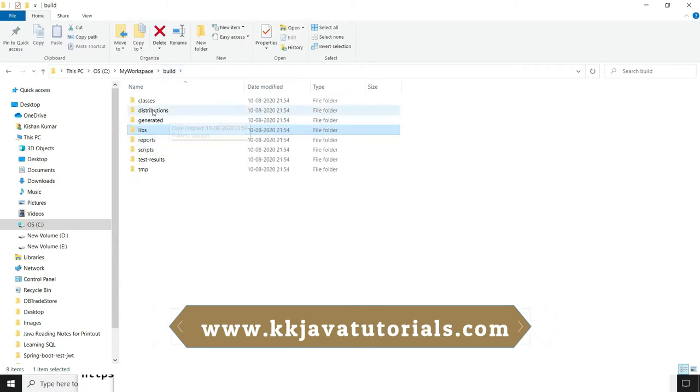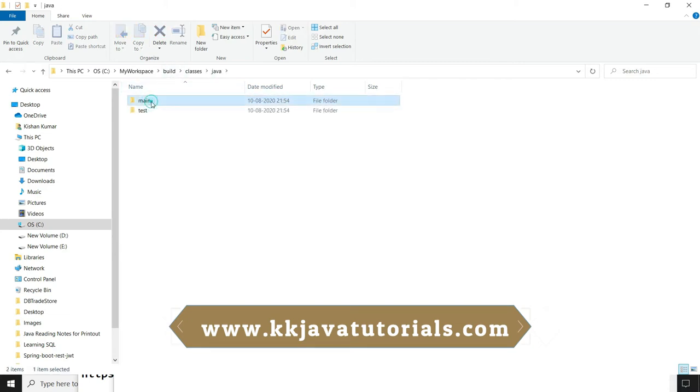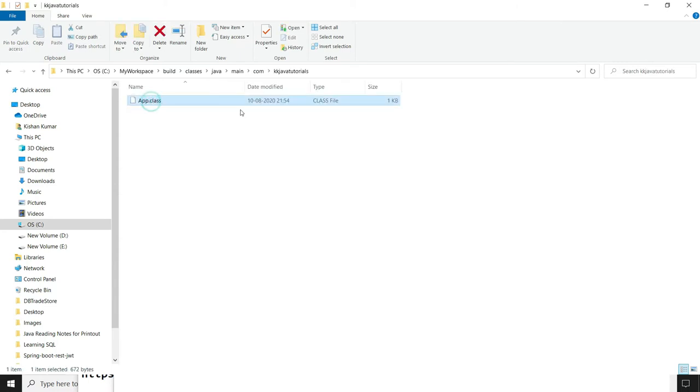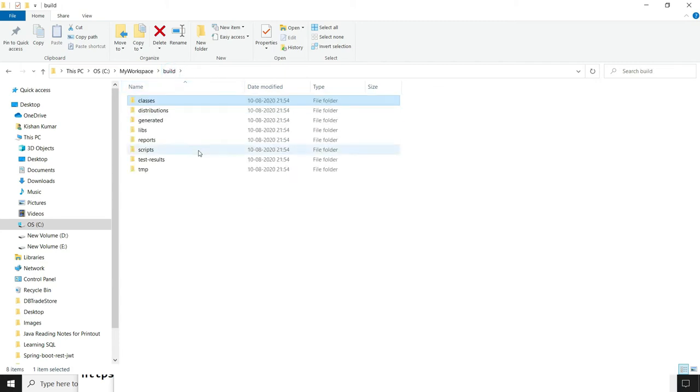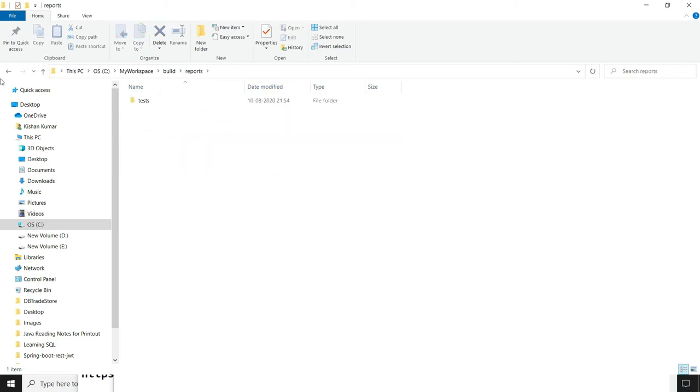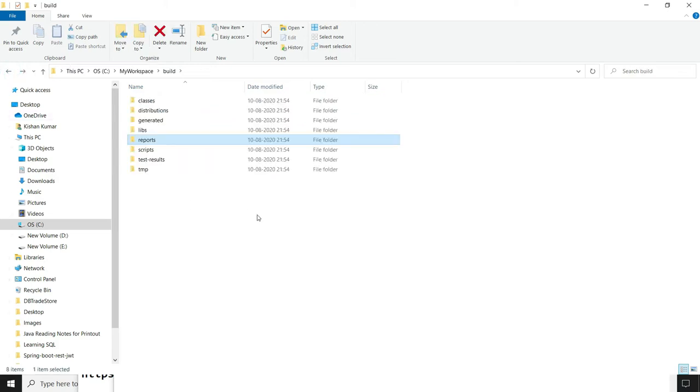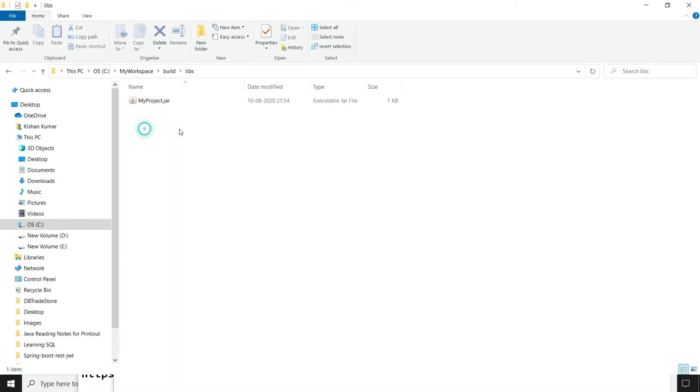Apart from that, a lot of files and folders have been created inside build, right? When you compile your source code, that generates the bytecode, right? And the dot class files are stored in the classes folder. If you go to classes, that basically holds all the bytecode for your source code, right? Apart from that, there are a lot of files and folders that we will discuss in subsequent video tutorials. Reports generates the test case report, right? The main thing we have to focus on here is this libs folder, which holds your executable jar.